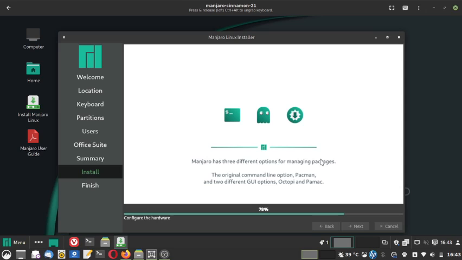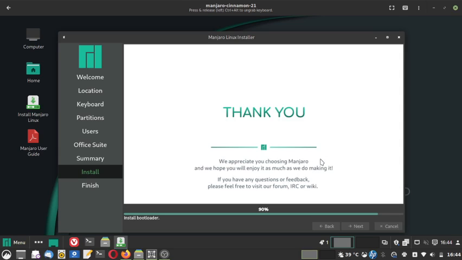It is now configuring the hardware. Setting the system clock, now installing bootloader. We are just a few minutes away from the end of the installation.